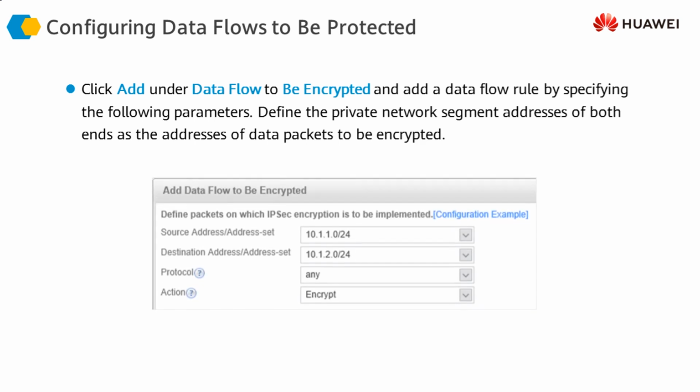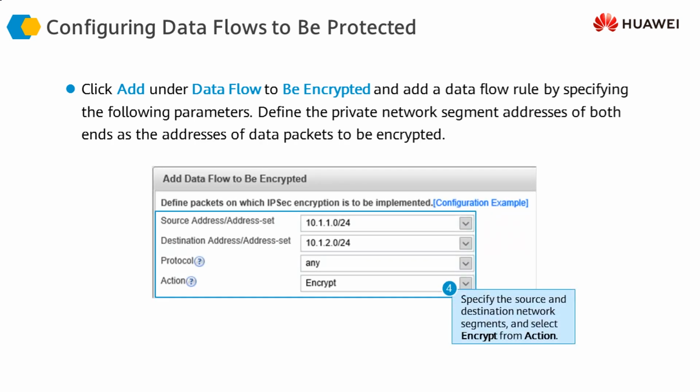Once this is done, we have to define the traffic which is going to be secured using this IPsec implementation. This is done by defining the source addresses and the destination addresses, like defining an access control list. Any traffic coming from source 10.1.1.0 going to the destination 10.1.2.0 and belonging to any protocol, we don't care what protocol, needs to be encrypted. This means that this is interesting traffic, the traffic we want to protect using IPsec.